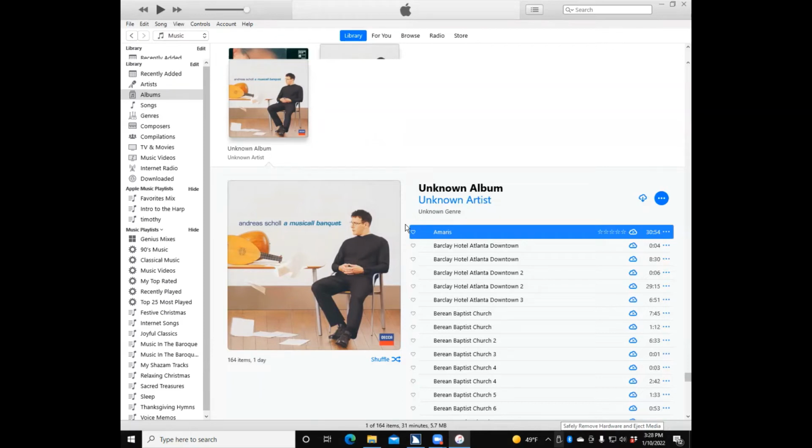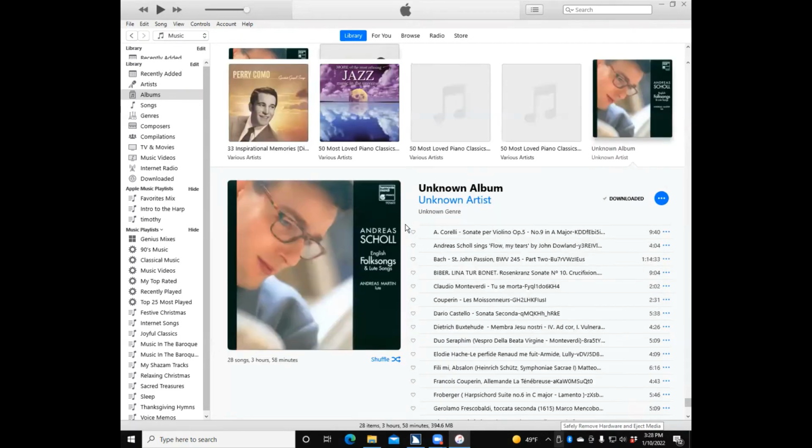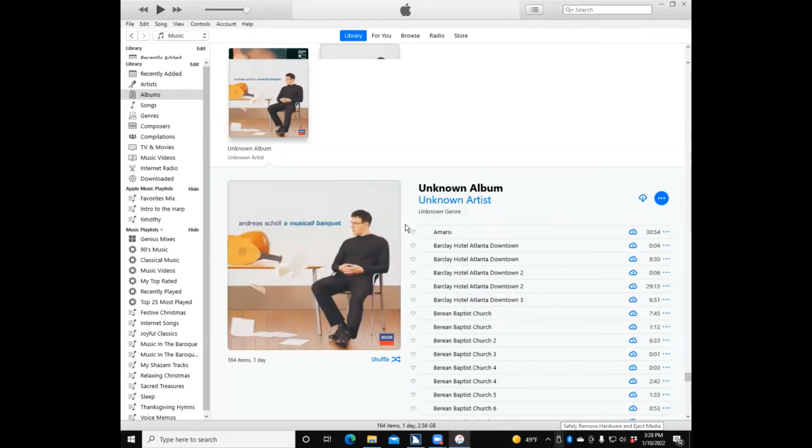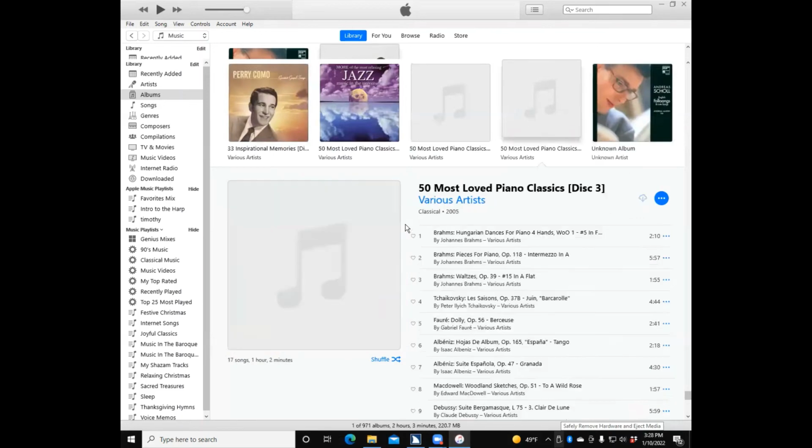Okay, what this has done is actually put me on a voice memo playlist. That could work for this demo, but that's not what I want to use, so I'm going to Shift Tab. Shift F6 through the items until I find the 50 Most Loved Piano Classics, disc 3, various artists. That one should work. I'm going to F6 now until we get to where it says list box.